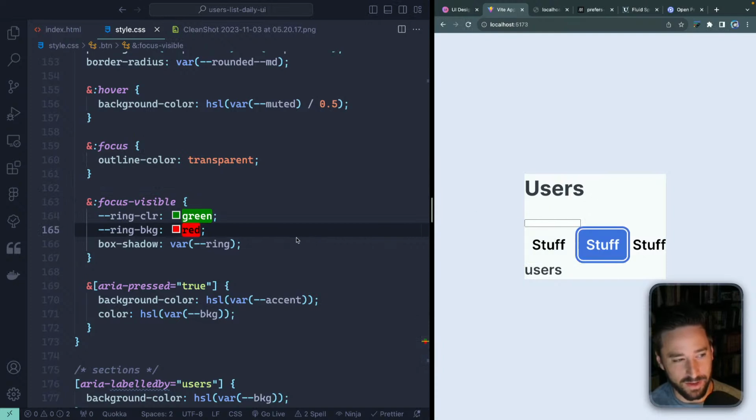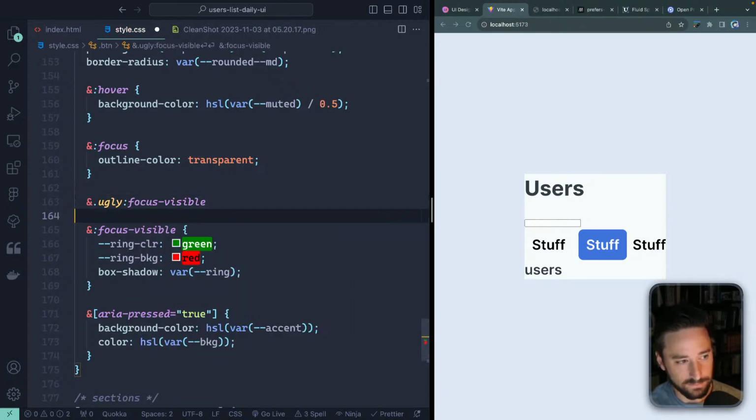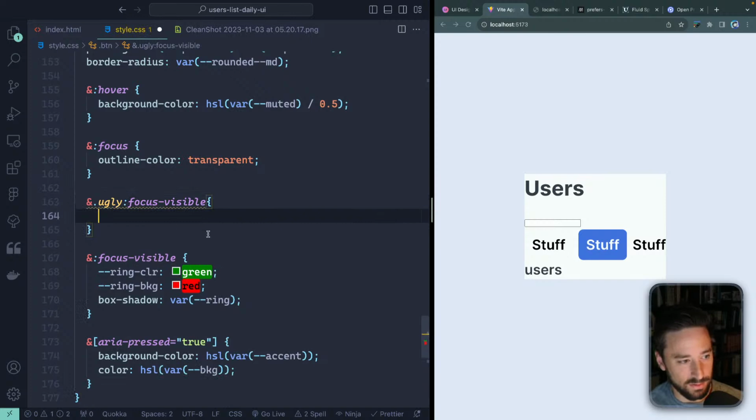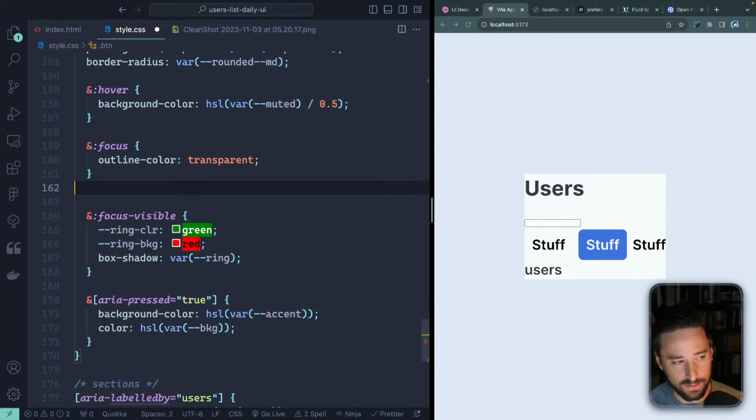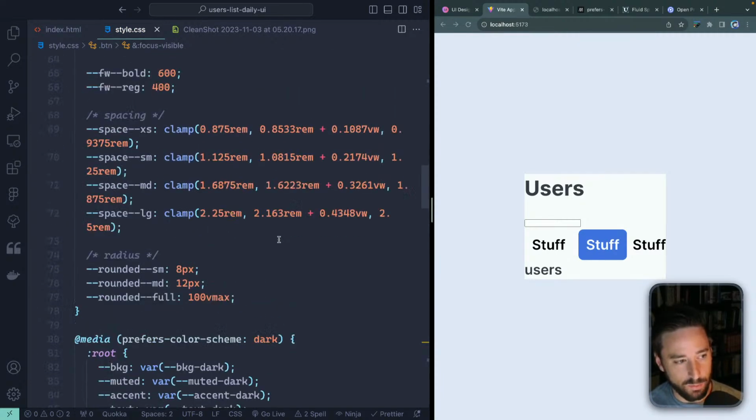Well, so much for my grand idea of switching these things up. But what you could do is, if you had an ugly class on this as well, and then you had focus visible, you could have a separate thing that was box shadow ring ugly or something like that and dump that in there. So much for all that thinking, but it is more flexible setting it up the way we did.